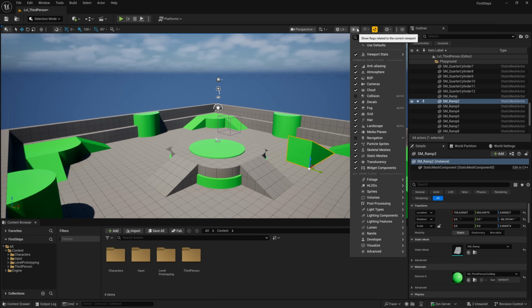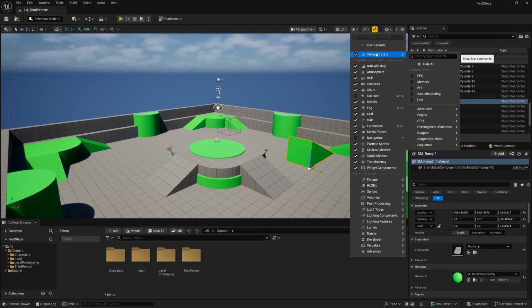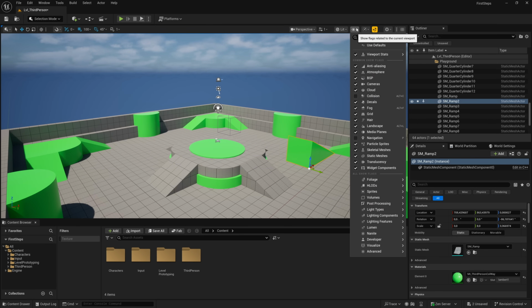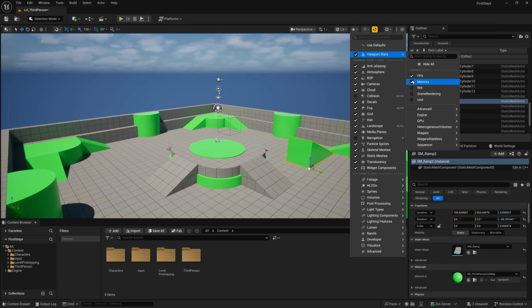One practical example is viewport stats. Here you can turn on real-time information like your current FPS and memory usage. This is super handy to see how well your level runs and how much system memory it uses, so you can spot performance issues early and keep your project optimized. Here on the right side, the FPS counter appears so you can see your current frames per second in real time. Let us hide that again for now.